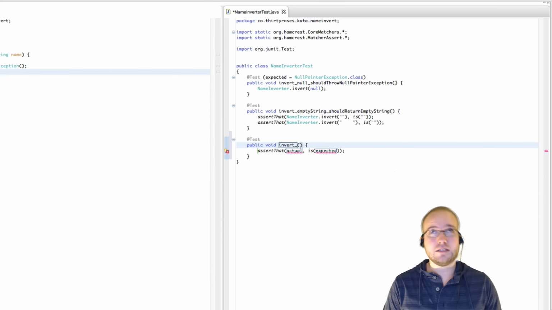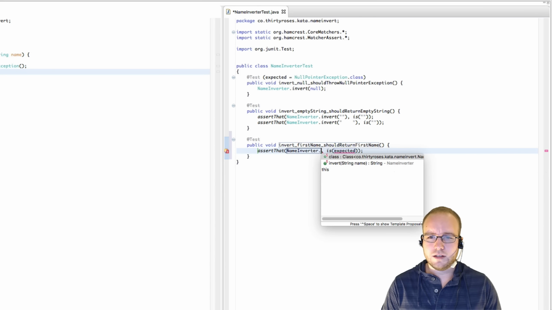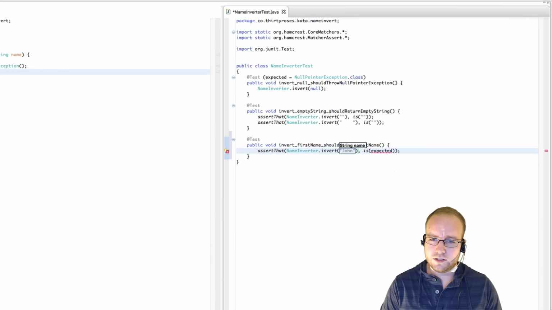Next. Okay, the next most simple case is going to be, what if you're given just a first name? How do you invert John, for instance? Well, I think the appropriate way to handle that is going to be to just return John with no last name. So invert first name should return first name. Okay? And we'll just use the case that I just said. So invert the string John is John, like so.